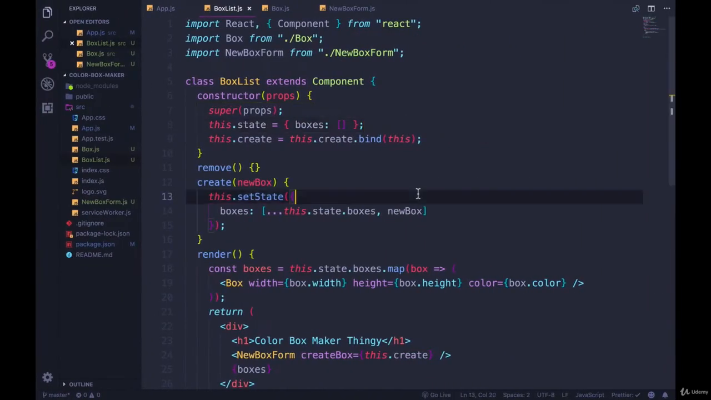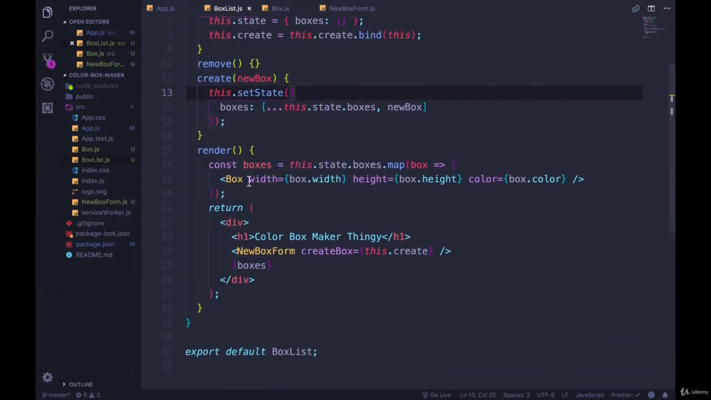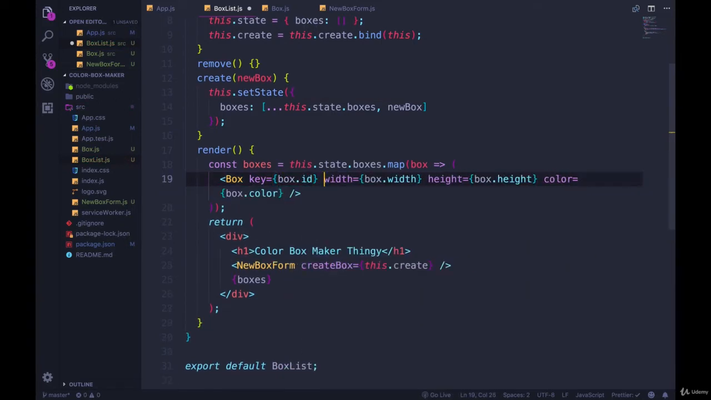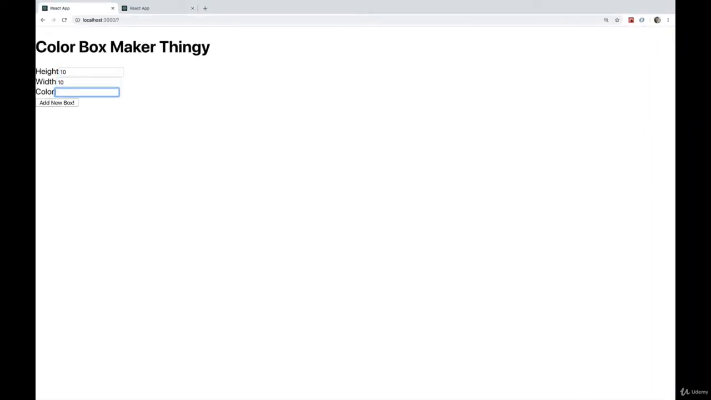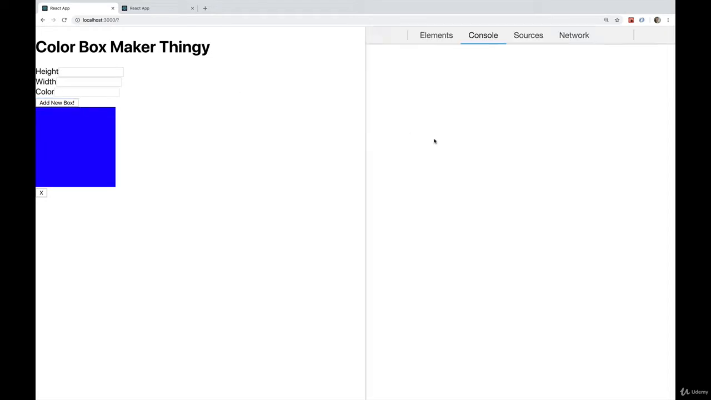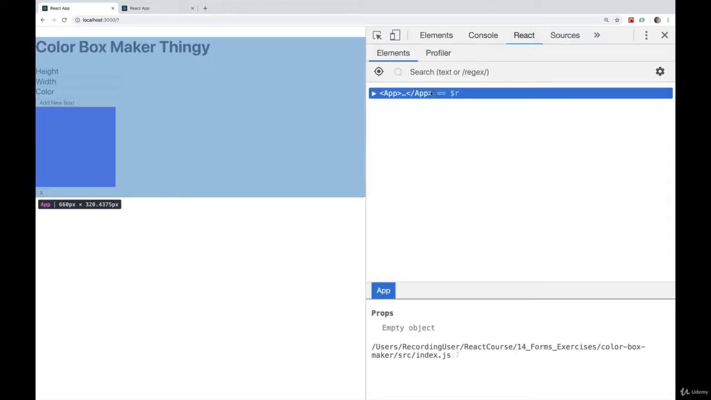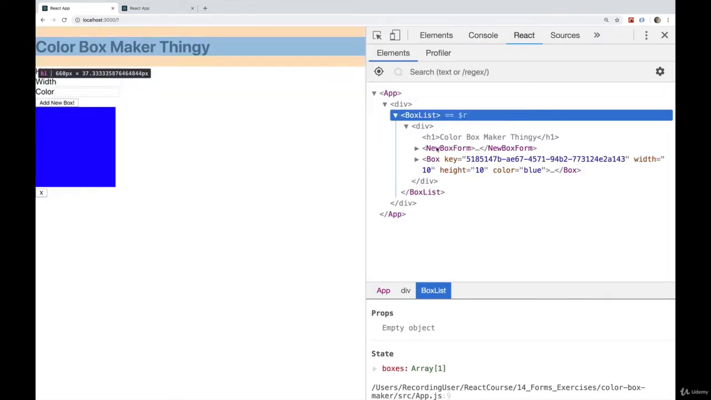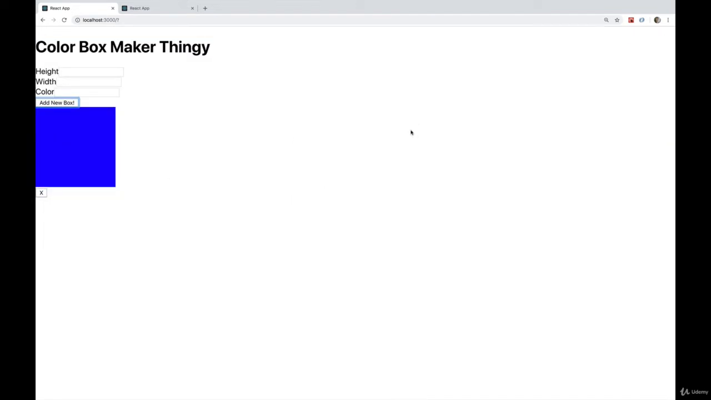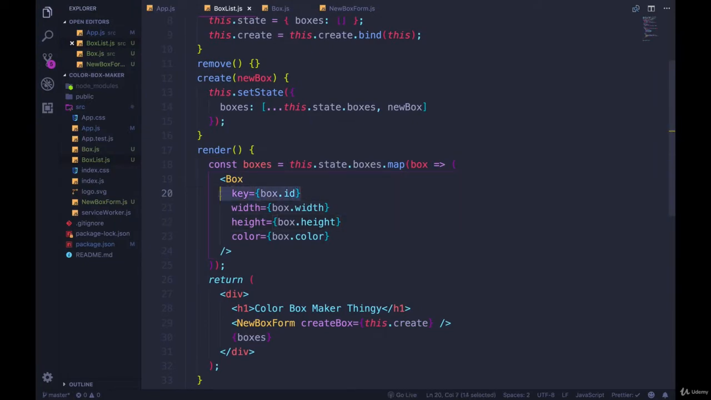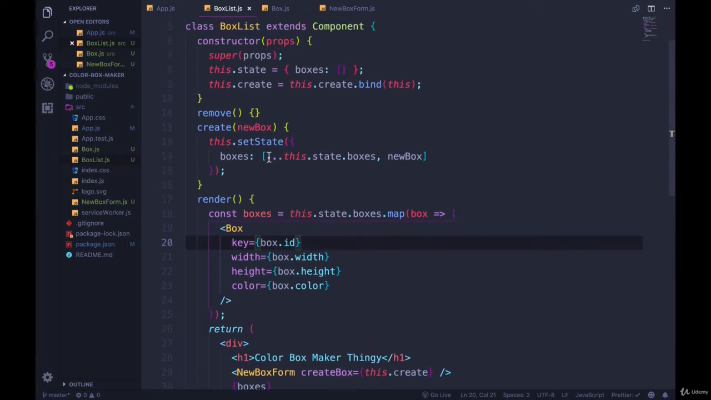So next, let's get that key warning to go away. Every box that we make, we'll give them a key of box.id, which is what we just set. So now when we make boxes, 10, 10, blue, we're not going to get that warning anymore in the console. And each one now has a unique key. Okay, so we can use that in order to remove one of these boxes. The only thing is we actually can't access the key. This is for React purposes only, basically internal use. We can't access it inside of one of these components.